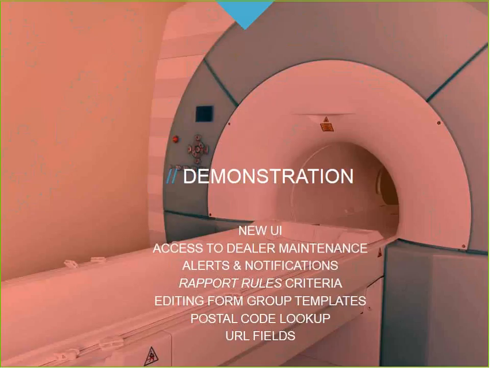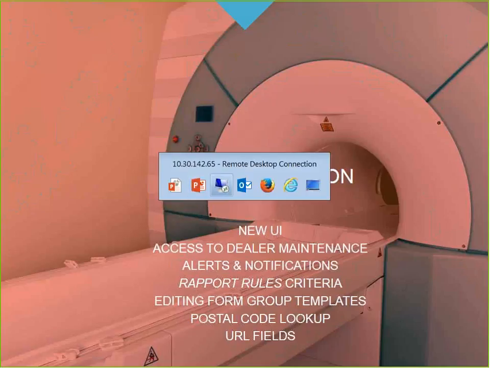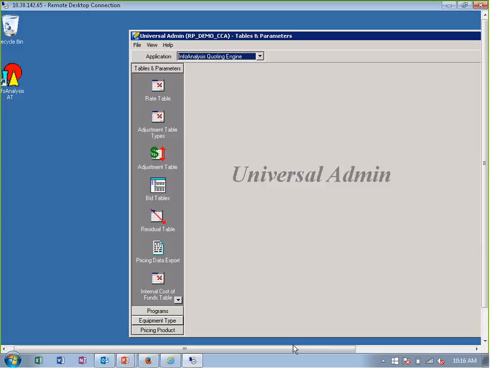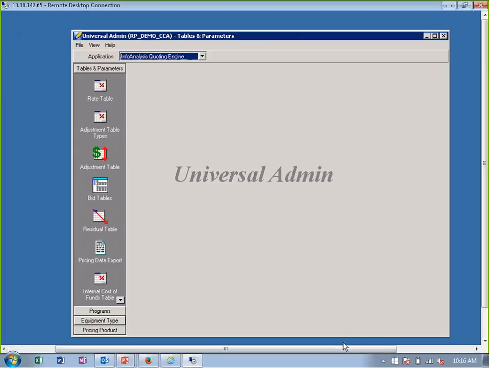So this is a list of things that I wanted to show everyone, not necessarily in this order, but I am going to show off the new UI, the access to the dealer maintenance, alerts and notifications, our Rapport rules criteria, editing, form group templates, postal code lookups, and URL fields. So I'm going to start out in our universal admin tool and move over to the Rapport rules tool. And then I'm going to end the presentation in the Rapport UI.